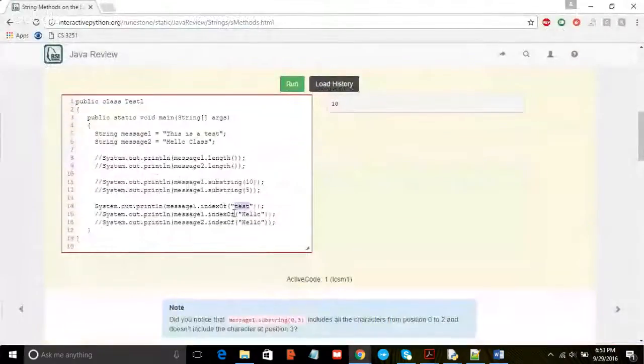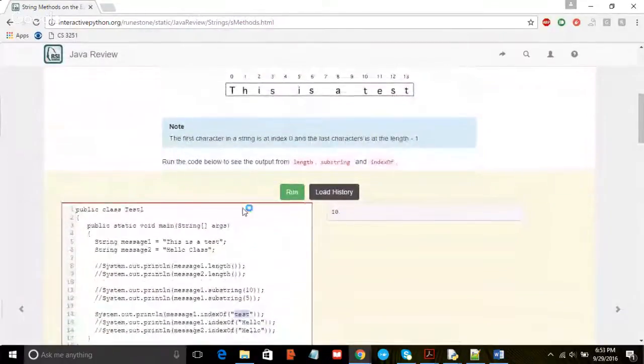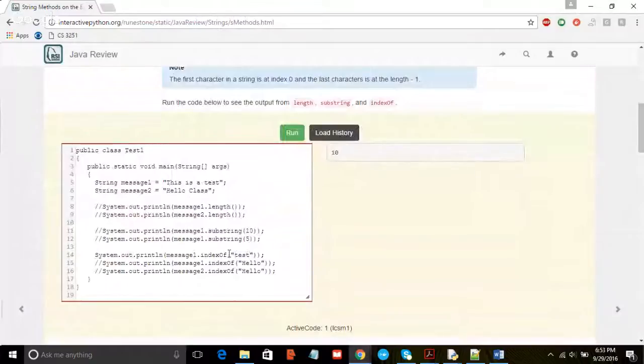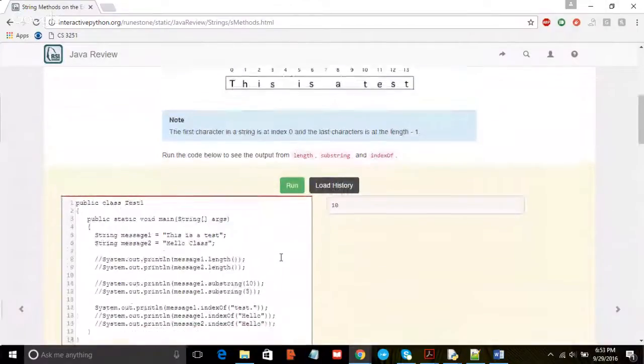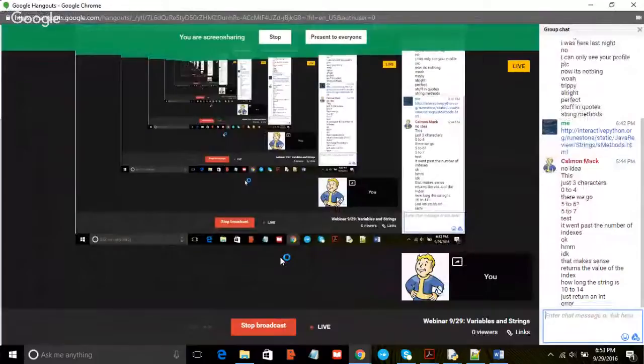Right. So what do you think would happen if I did this? So that's not in the string. So what do you think it should return? Error.